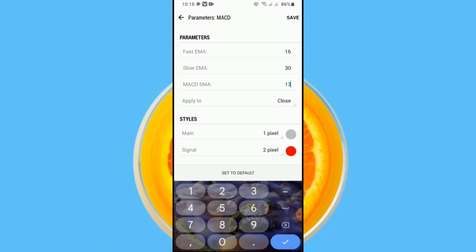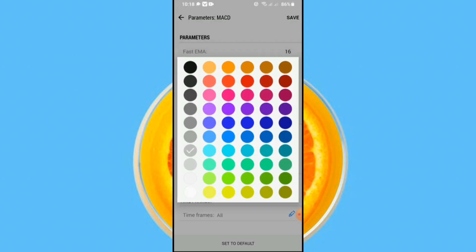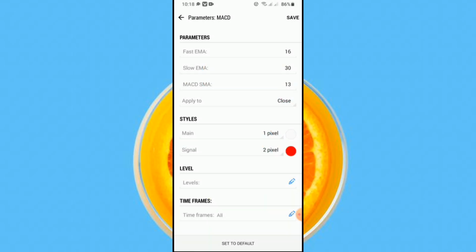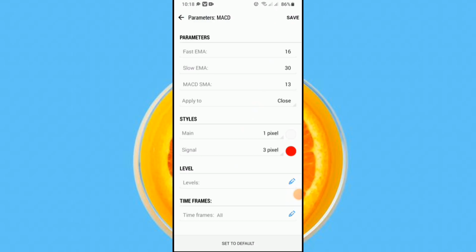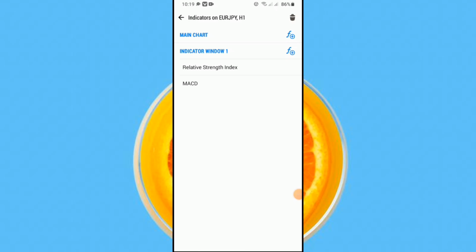Then we're going for the main pixel. Let's make it white, because we won't need it. And then for the signal, let's make it 3 pixel. It's okay, let's leave it with red. And then let's go for the levels. The levels, let's leave it on 1 pixel over there. I have to make sure that everyone is clear on this, my dear friends. So let's leave it like that. And remember, before you continue on the other one, don't forget to click save update. So we have to save these settings, and then once again we go back to our indicator.